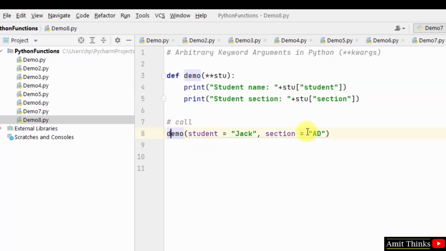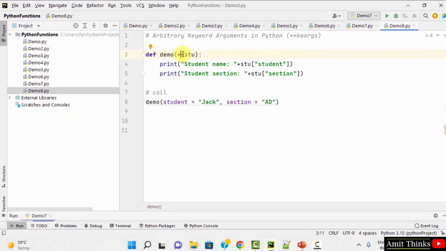So when we call the function, we have these keyword arguments, and they will be passed here and the same arguments will get printed one by one, here student and section. In this way we worked around keyword arguments when we had no idea in advance how many keyword arguments would be passed. That's why we used 2 stars. So we are done with it.